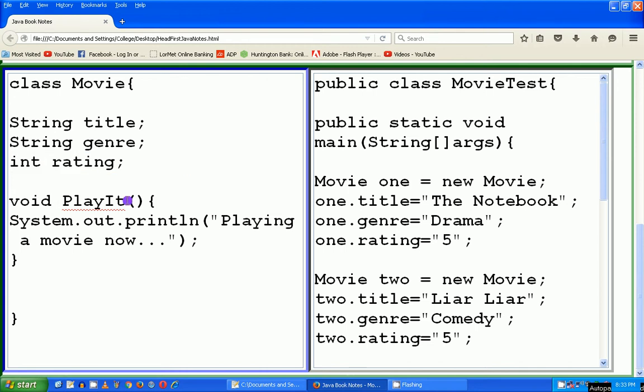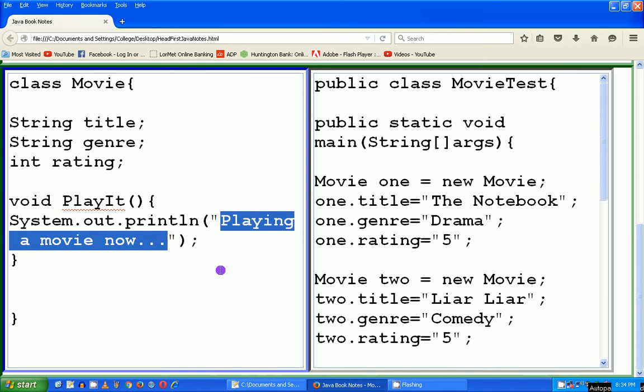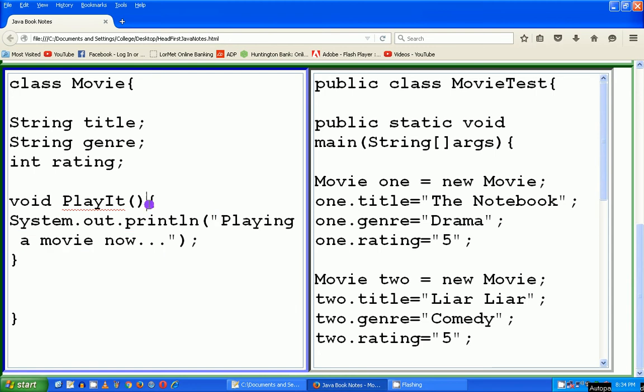And then just like the dog, we're going to give it a little method. Void playIt. And then in the parentheses, curly braces, we have System.out.println playing a movie now. With the dog bark, we had rough. This time we're going to have the words playing a movie now. And there's the ending curly brace to that method, and this ending curly brace to the class Movie.